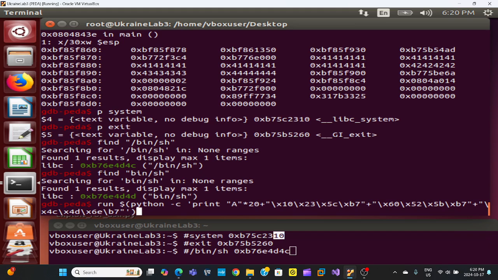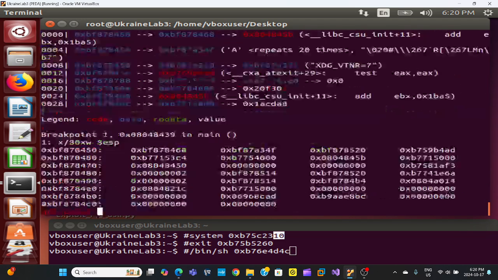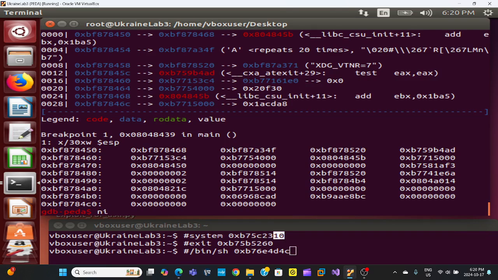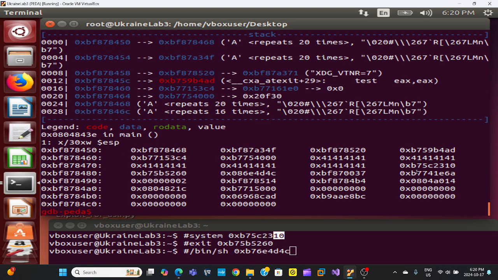So now I'm going to run it and just make sure this all goes into where it needs to go. Let's hit next instruction. Okay, so we have our A's filled right up to the EBP. That's good. The system should be overwritten with B7, 5C, 2310. Perfect. Let's check out our exit. B7, 5B, 5260.